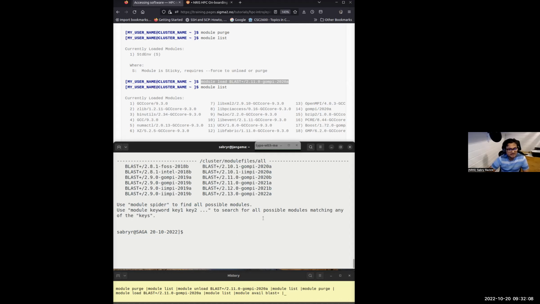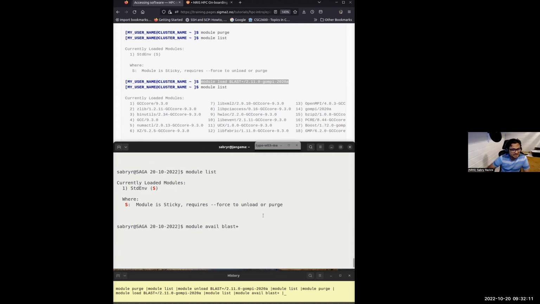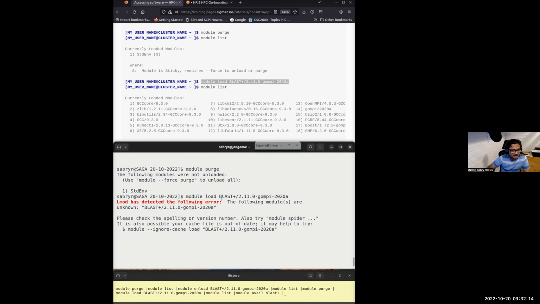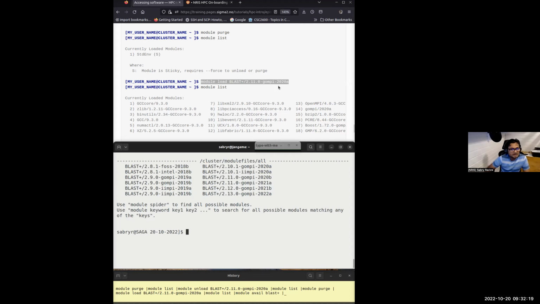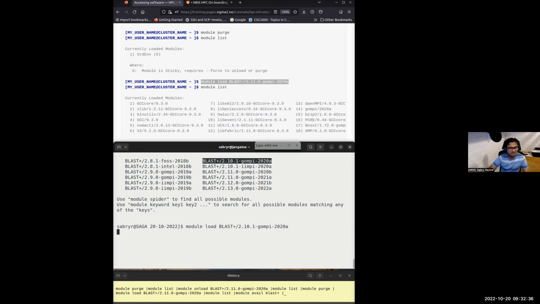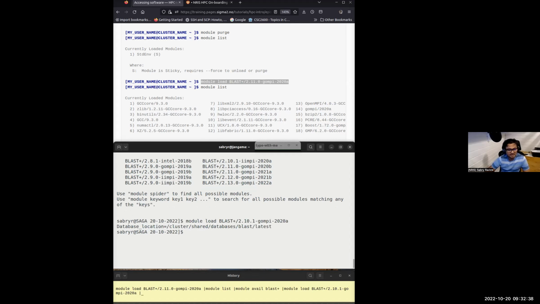So if you're trying to load something, and if you get an error, something like this, following modules are unknown. Let's see, 2020A with Go MPI. Yes, let's try to load it. Maybe I did a typo. Module load. Yes, there might be some typo. No, it is a newer version. Okay. Try to load this version instead.